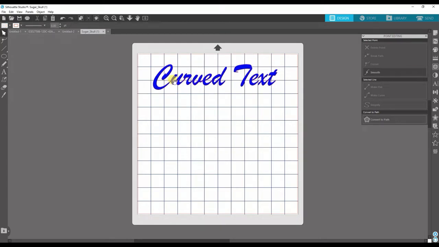So with the curve text, what you need to do is get the shape that you want this to curve around. So the first thing I'm going to do is go over here and grab a circle and draw it. And then I'm going to curve the top of the circle to about the curve that I want this text.